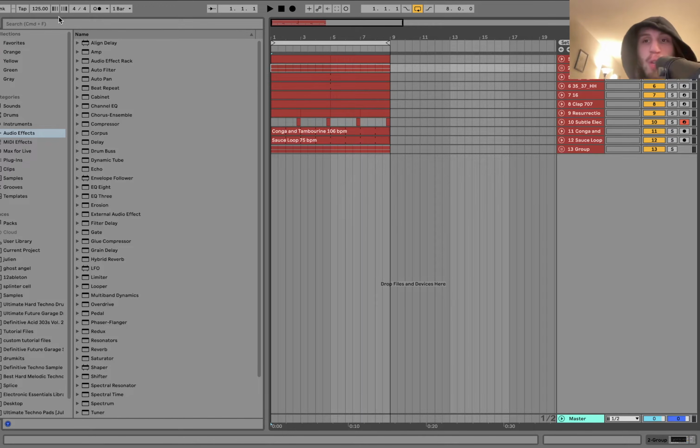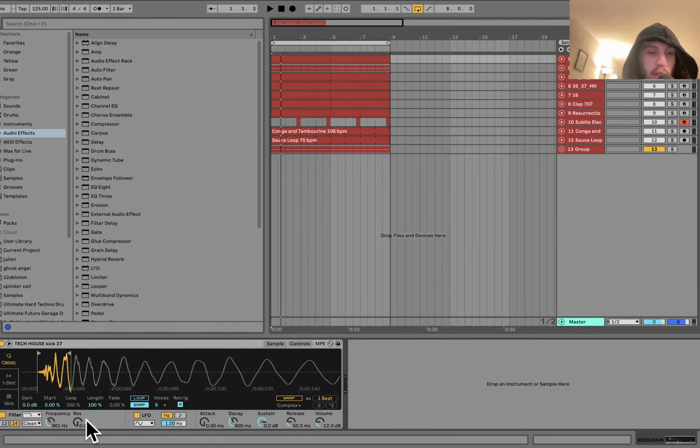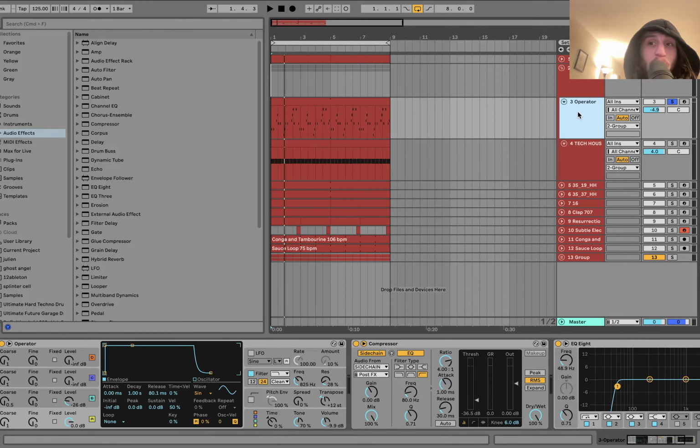Alright, so we're at 125 BPM, right? Pretty standard house stuff. We start here with the side chain. It's just the kick, and then I literally just took this tiny short part of it. First sound we've got here is the bass line.